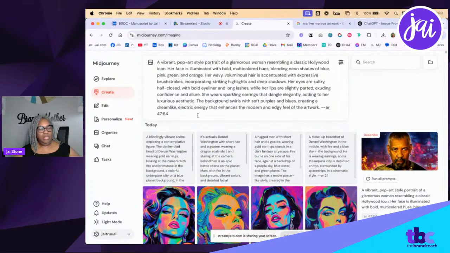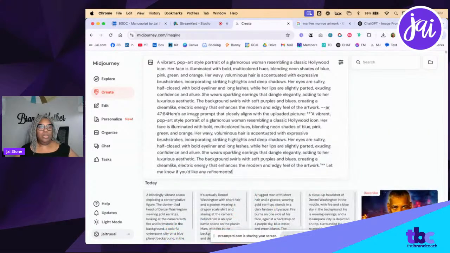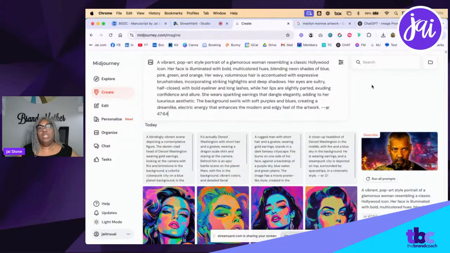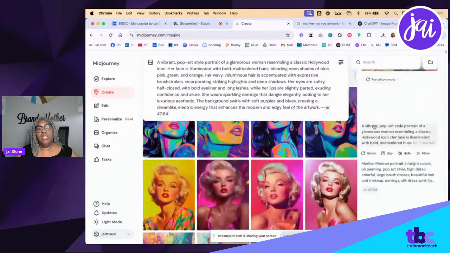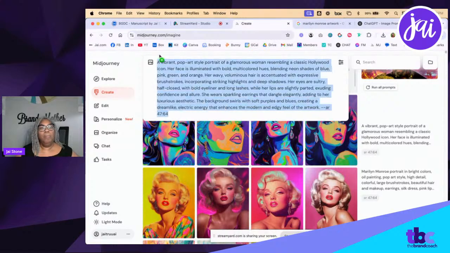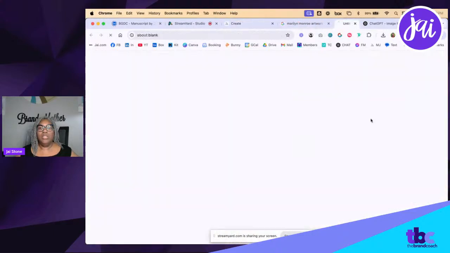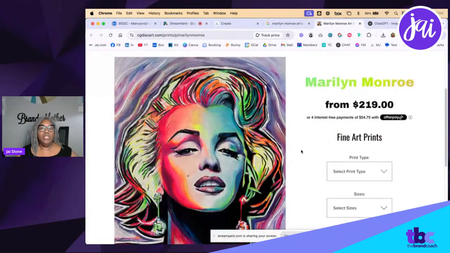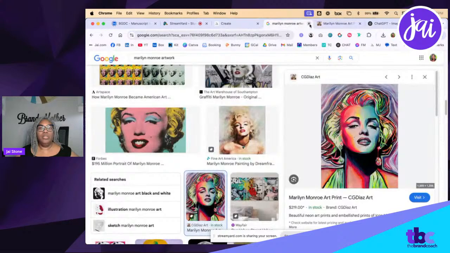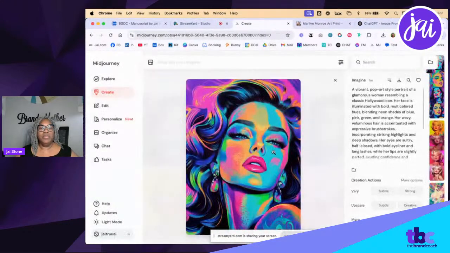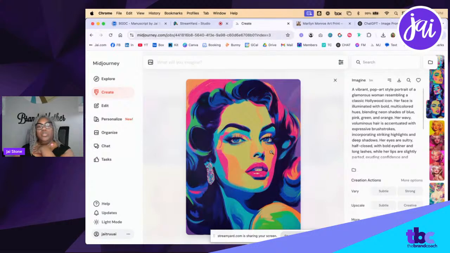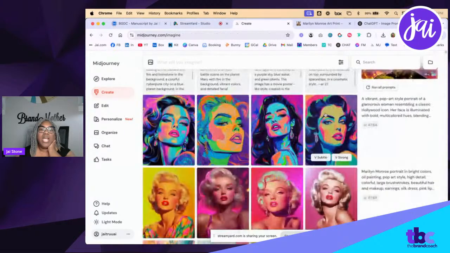Okay, let's see. So we got a little closer, right? If we look at this image here, it got us a little bit closer with what we're looking for with these types of images, okay? A little bit closer. Do they look like Marilyn Monroe? No, right? And that's because it says resembling a classic Hollywood icon, okay?